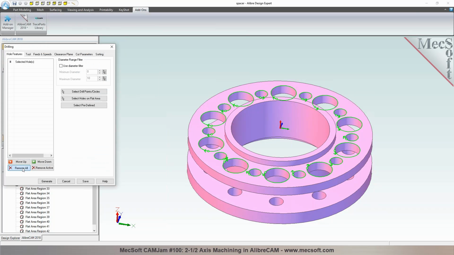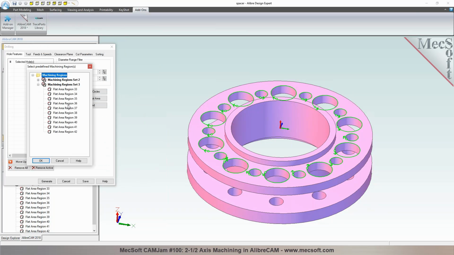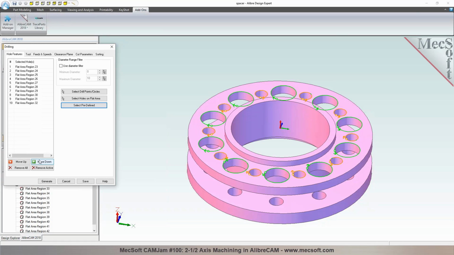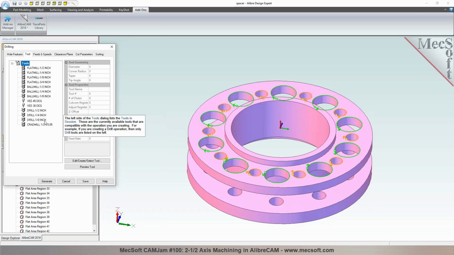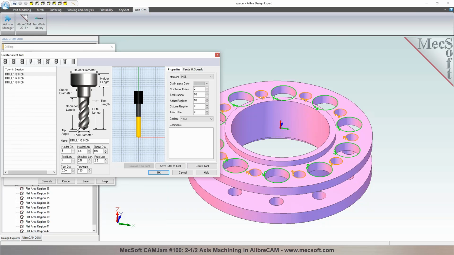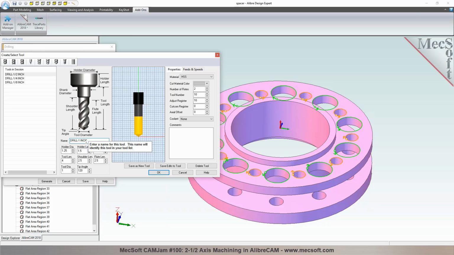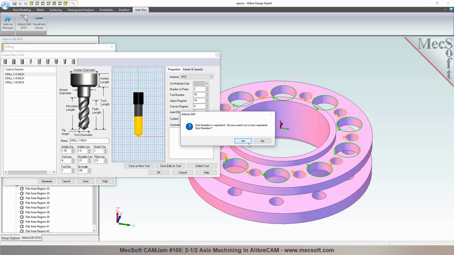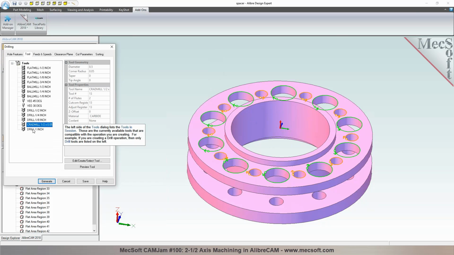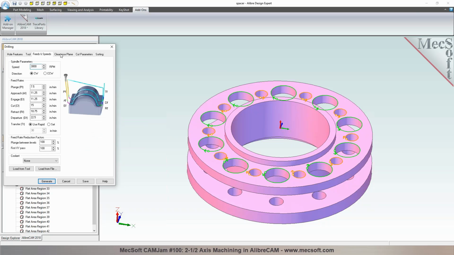We'll say drilling, and we are going to select predefined. We pick the first set, so all the holes are automatically selected from the first set. You grab a tool for it, so we can add a 1-inch drill bit to our list in here. So you can easily add additional tools to your library, save the tool, and now I can go ahead and set the feeds and speeds.